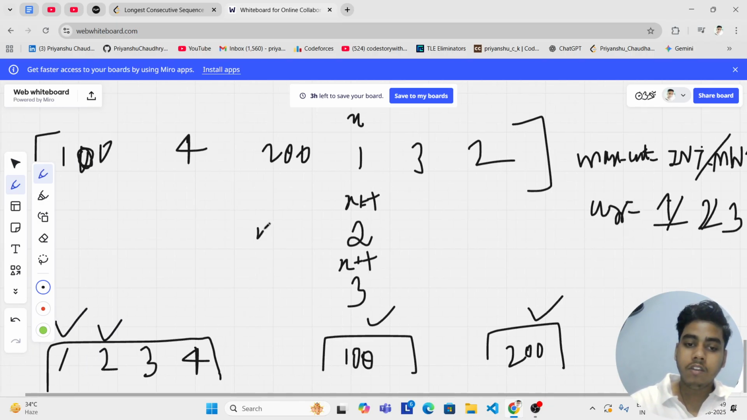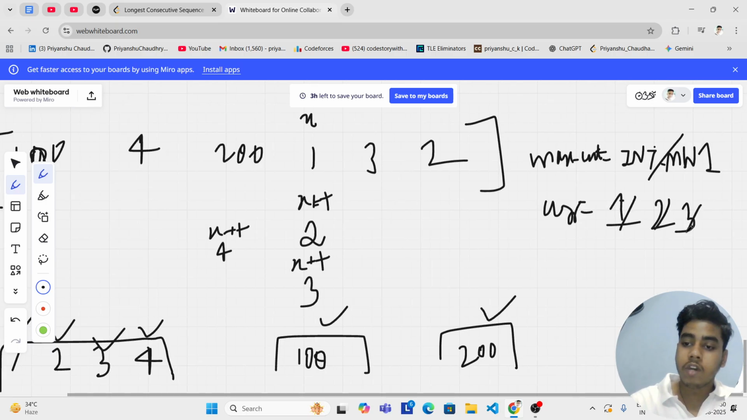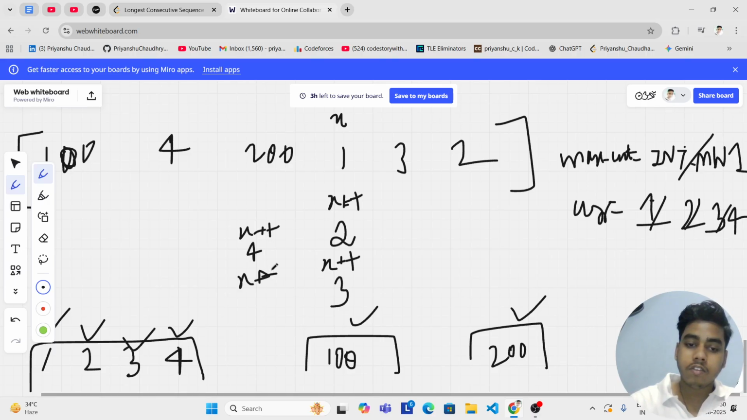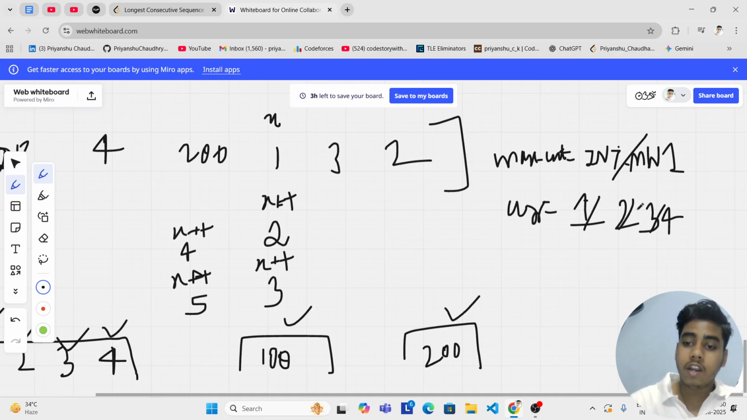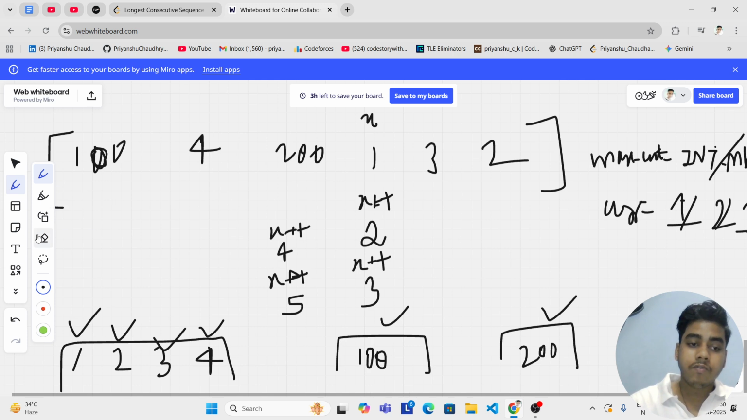Now we will keep finding. Now again x++, this will be 4. Now we will find 4. Yes, 4 is also in this nums array, so 4 will also be part of the sequence. So current count will be updated to 4. Now again we will increase. We will find 5. Now 5 is not in the nums array, so we will break here. We will end our loop, and we will just update our maximum count. This will be 4 now, and we will move our i pointer ahead.